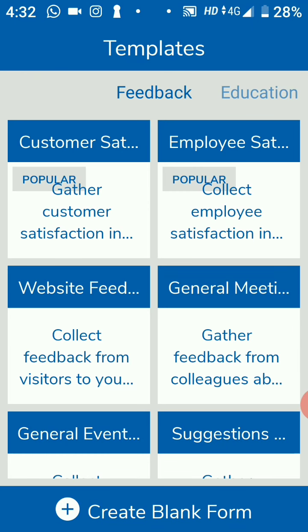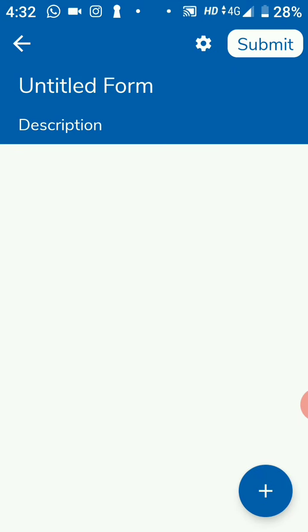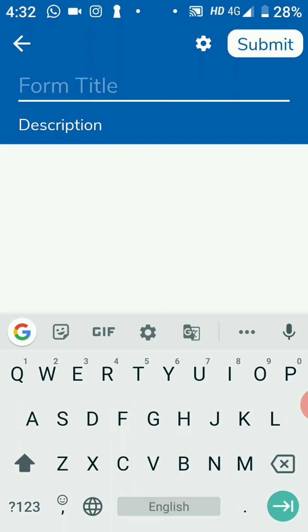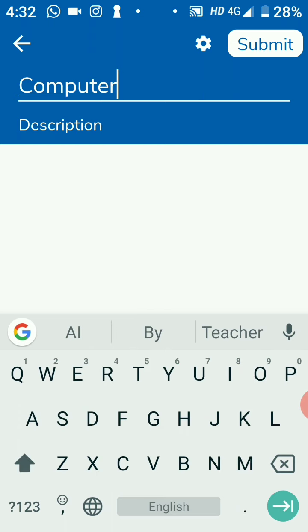It will show you many templates. If you want to select any template, meaning ready-made designs, then you can select any. Otherwise, click on create blank form. Now, it is showing an untitled form. First, you need to give a title to your form. I am writing computer quiz.